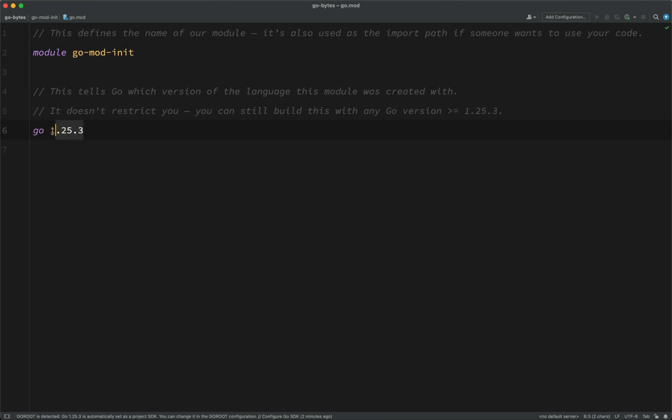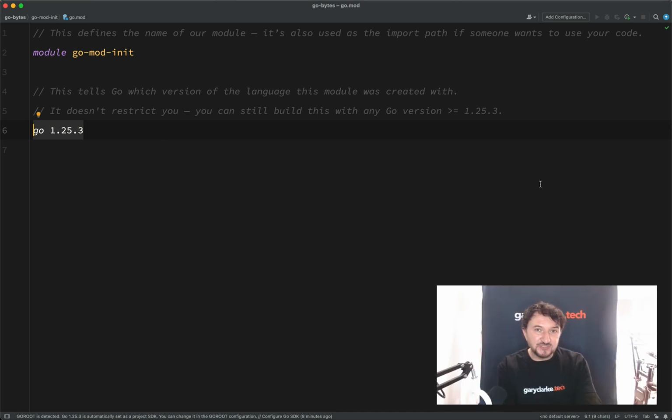Okay, and the next one, go 1.25.3, this is just the version of Go which has been used to generate this module. So this tells Go which version of the language this module was created with. It doesn't restrict you. You can still build this with any Go version which is equal to or greater than 1.25.3. And that's all there is to it. You've just initialized your first Go module.